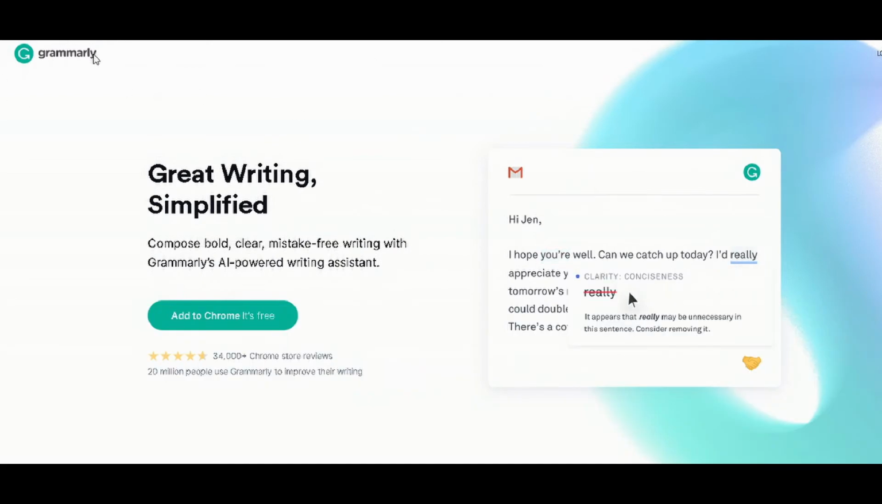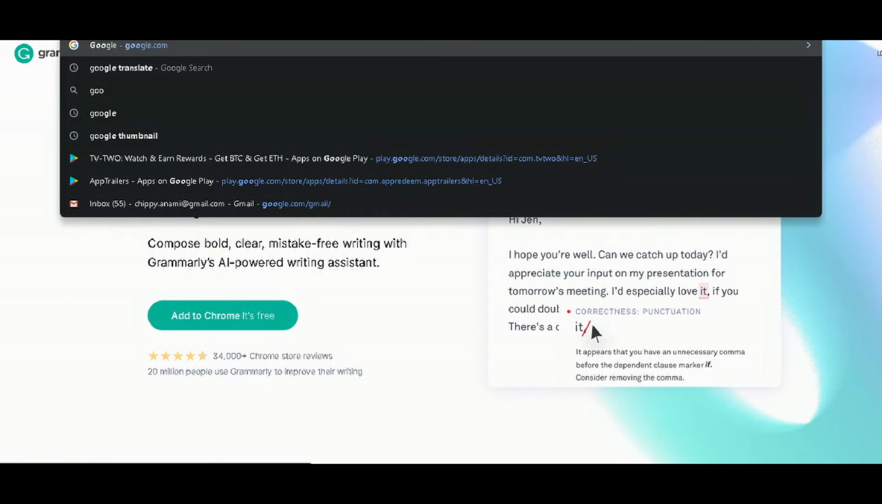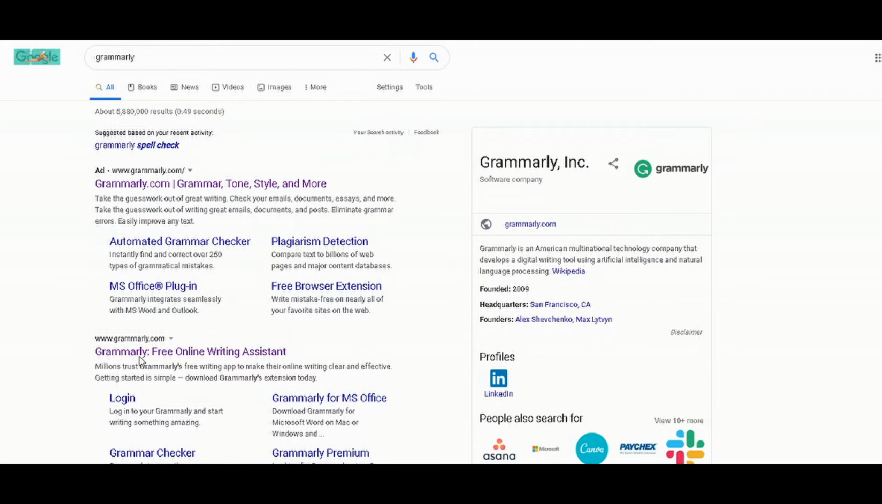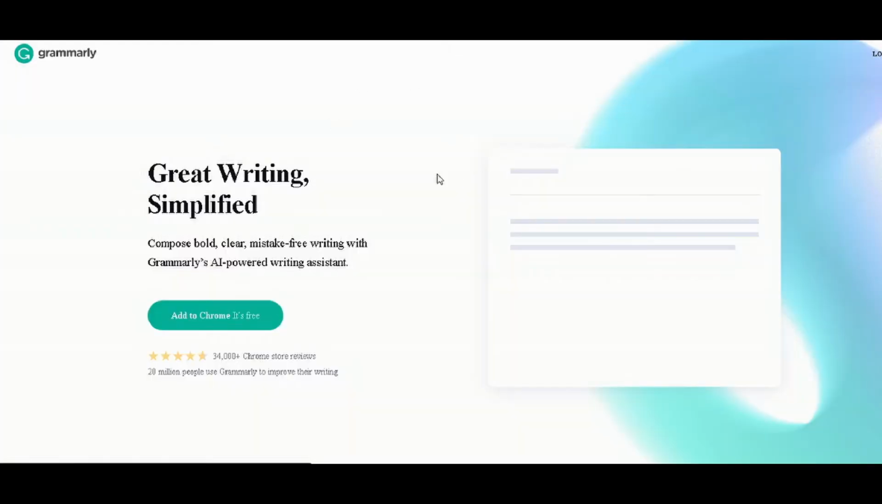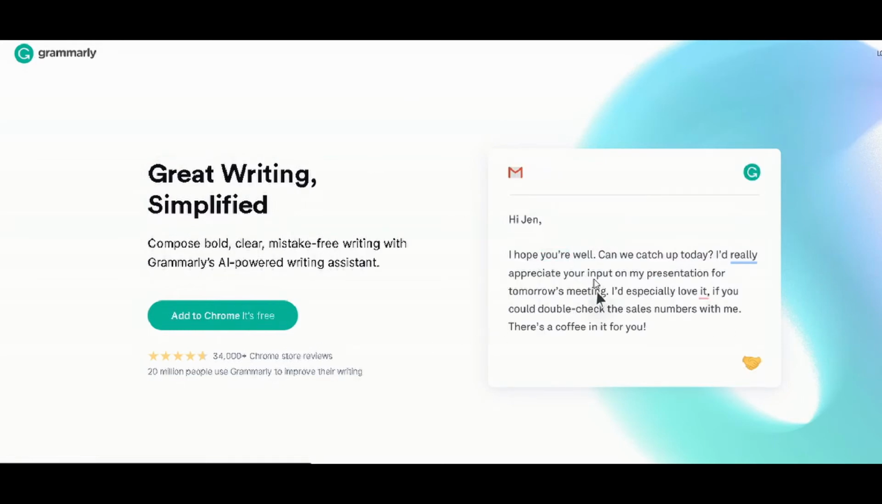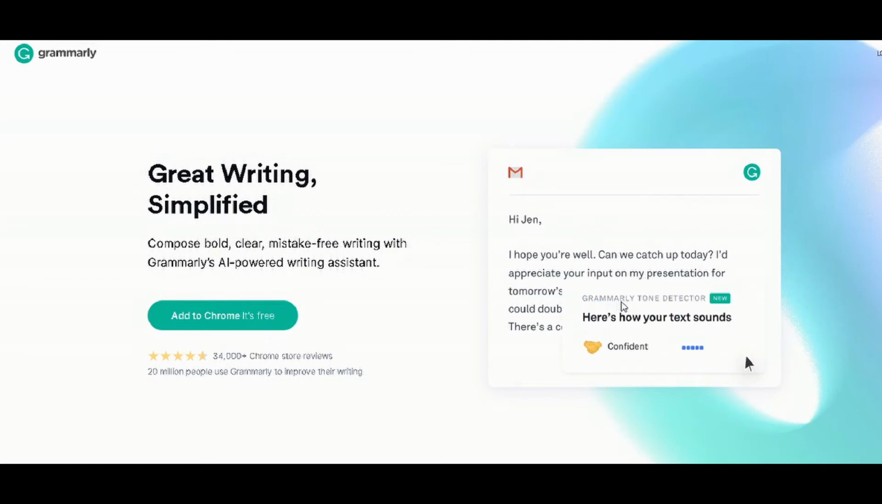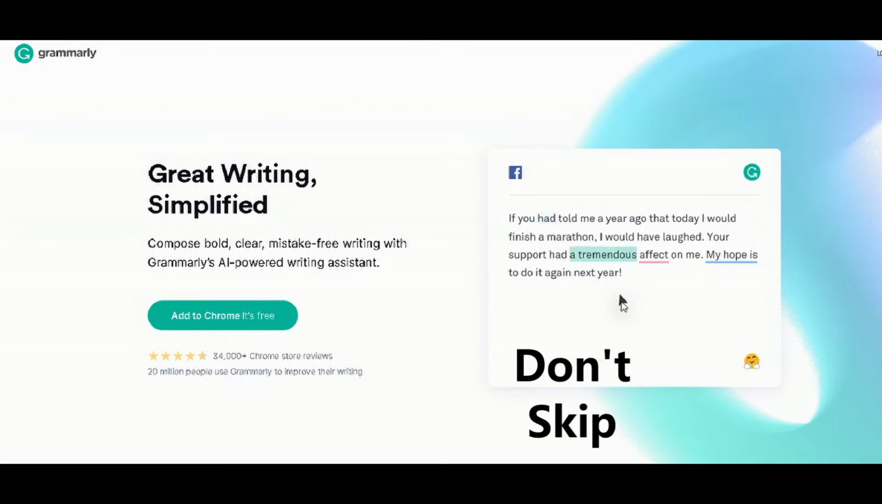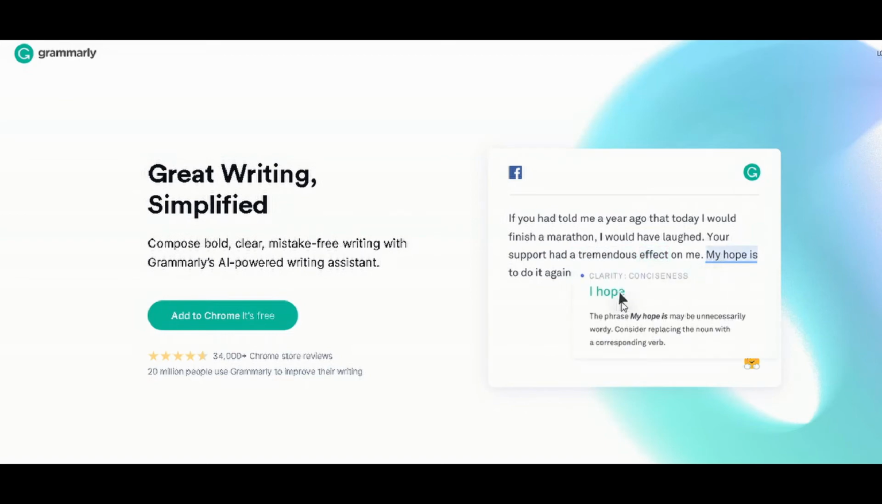Go and type in Grammarly. If you're on the Google homepage, for example, just type in Grammarly. Then you want to click on this one, www.grammarly.com. When you click on Grammarly, you're going to see here, Great Writing Simplified. So it's basically a free extension on Google Chrome where they actually fix the errors for you. They're just going to check all the errors and it's actually going to do the entire job for you. So you can just leave it there to work for you. You don't have to literally correct every single word by yourself, but you can just rely on Grammarly and it's absolutely free. Grammarly is going to do everything for you.